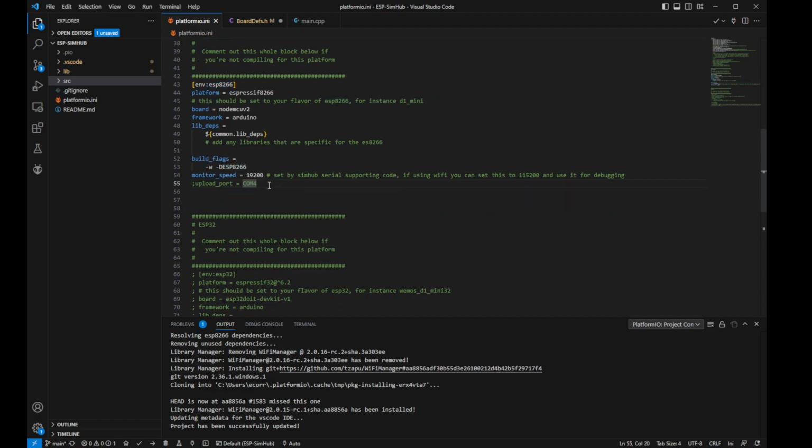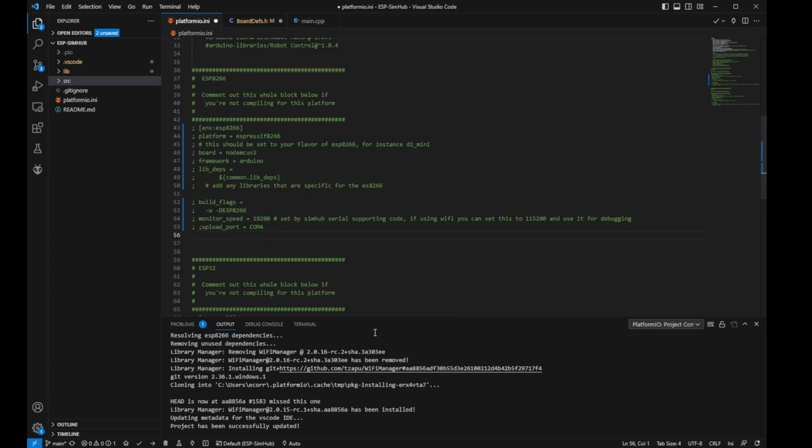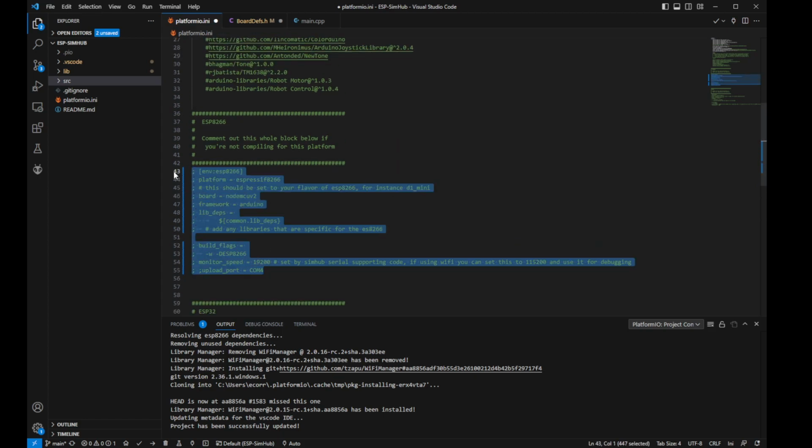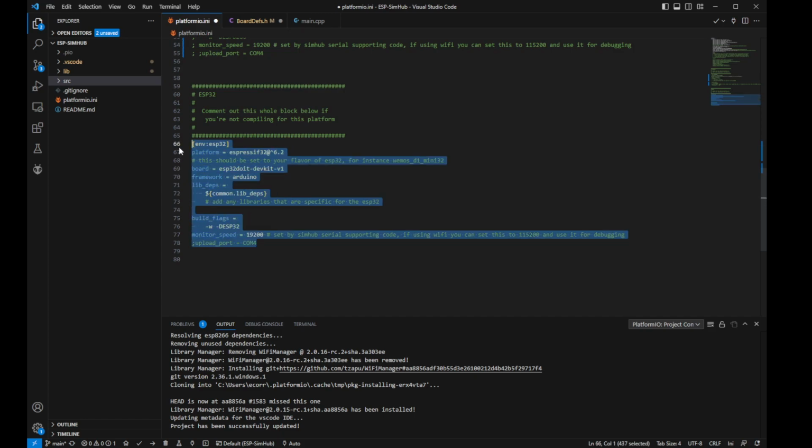I've seen more people using the ESP32 now, but I do like the ESP8266 better. That's why that's the one set up by default. So if you want to use the ESP32, you want to comment out this part of the platformio.ini file, which means this is not going to be a valid environment. And then you want to uncomment the ESP32 part.